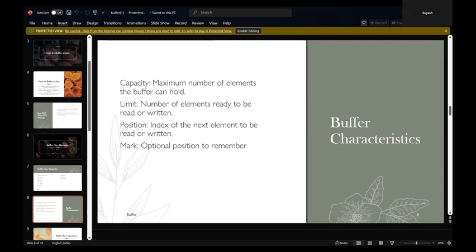The second one is the limit. The number of elements that are ready to be read or written. So actually, in a buffer, the number of elements that we need to transfer, if a programmer wants to change some sort of information that is to be transferred from one device to another, and if a programmer wants to change this sort of information, then he can easily do the same by the help of limit function, as we can both read and write over there.